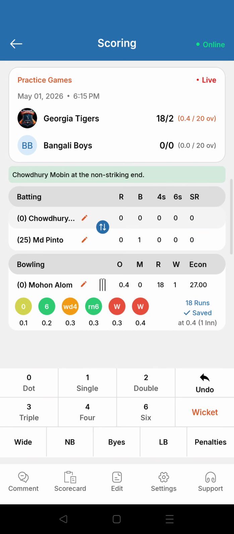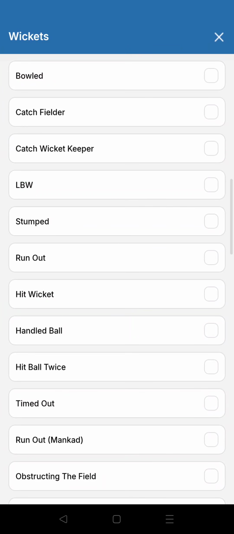Now, let's say this is another run out, and this time they're taking 2 runs. So the first run is completed. When they try to take the second run, Chaudhary Mobin is going to the striker end, and Pinto is going to the non-striker end. Now the fielder throws to the non-striker end. Pinto got out. So the first run is completed, the second run is not.